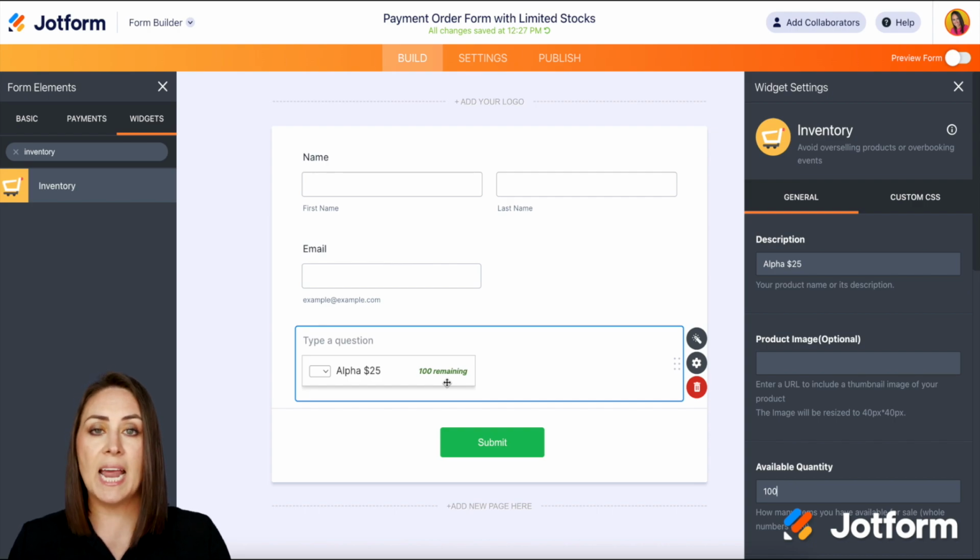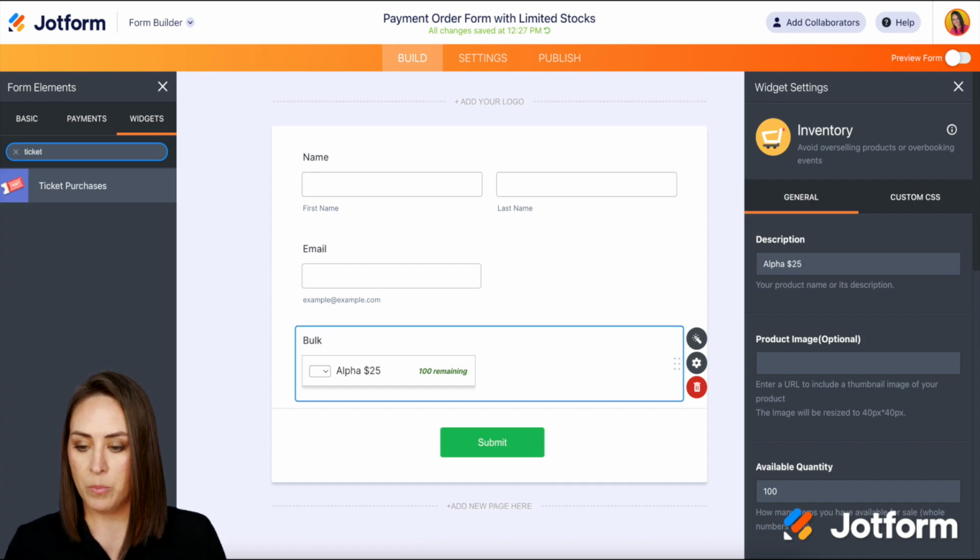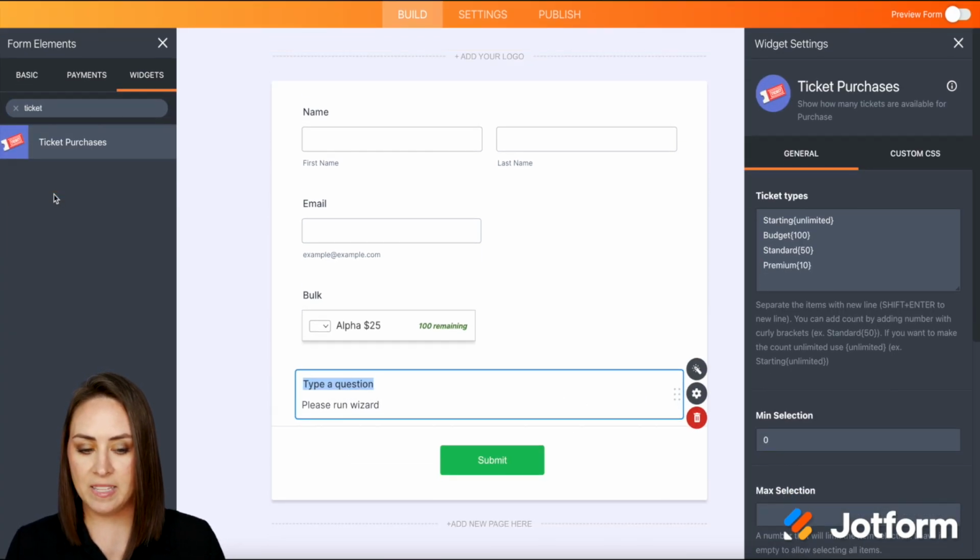So this one is our bulk, right? So let's go ahead, let's name this bulk. So that way we know they can purchase as many as they want up to 100 because that's what we have available. So next let's add in the ticket purchases. So I'm gonna go ahead and add this in.